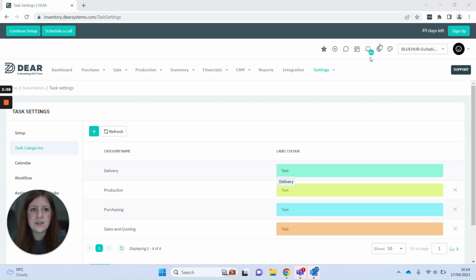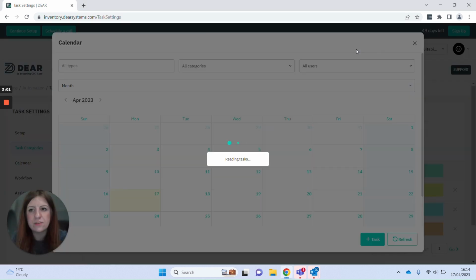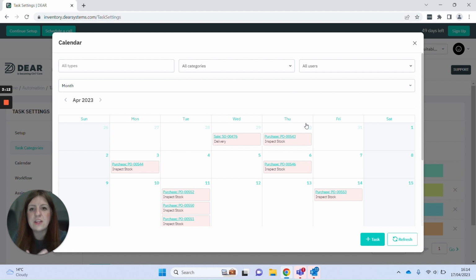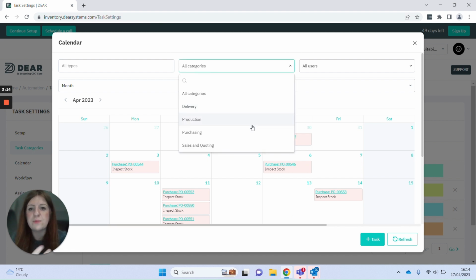And these relate to, if we select the calendar icon at the top of the screen, you can see here the categories you can filter your tasks by. So here you can see all of the purchasing tasks and sales tasks that require attention at the moment, and you can filter your view based on department, based on that category, for instance.